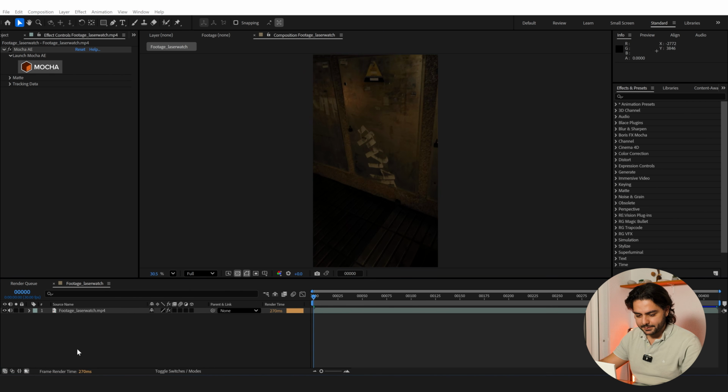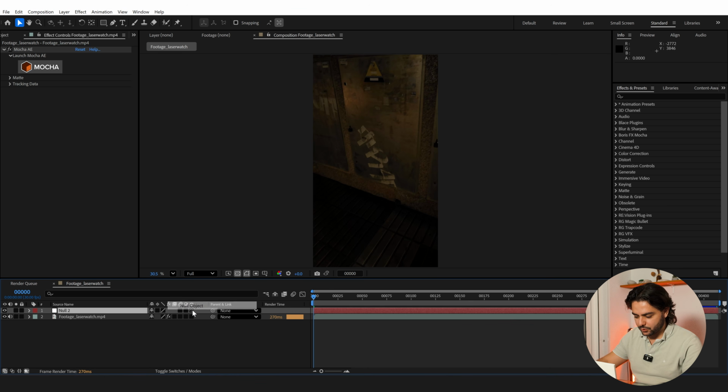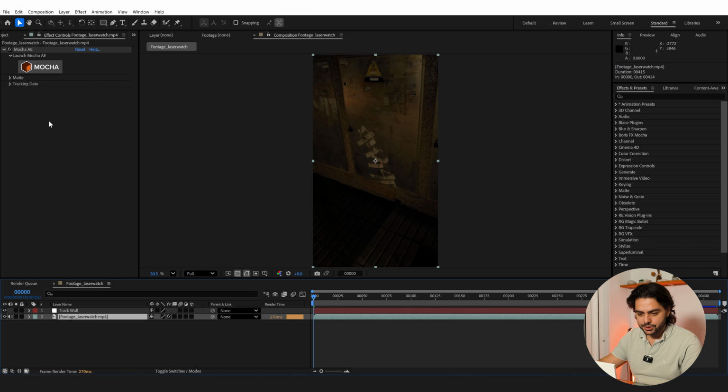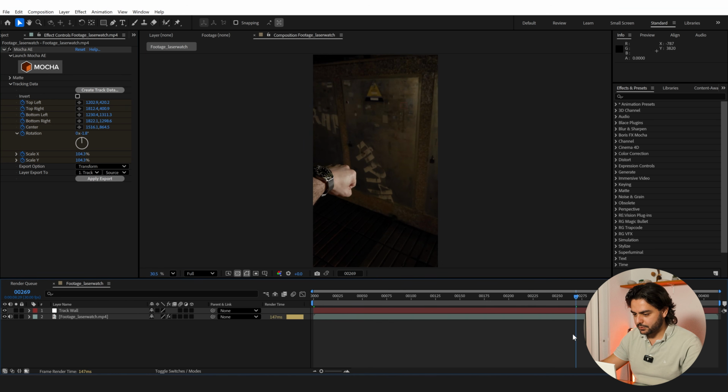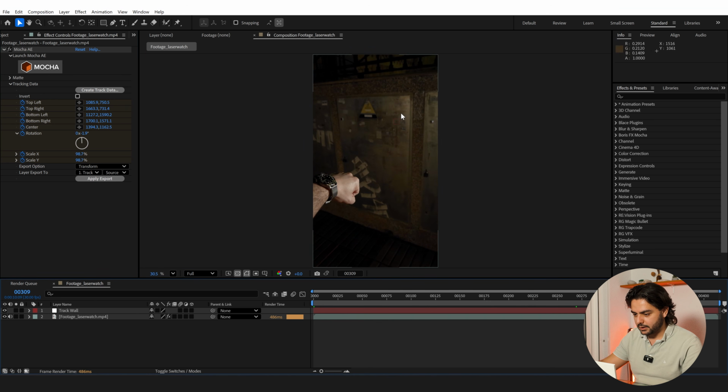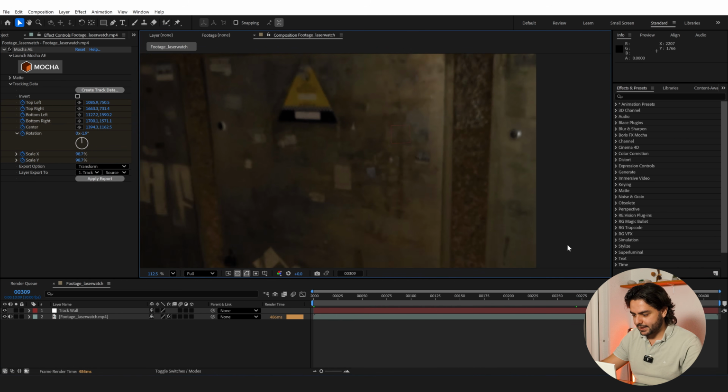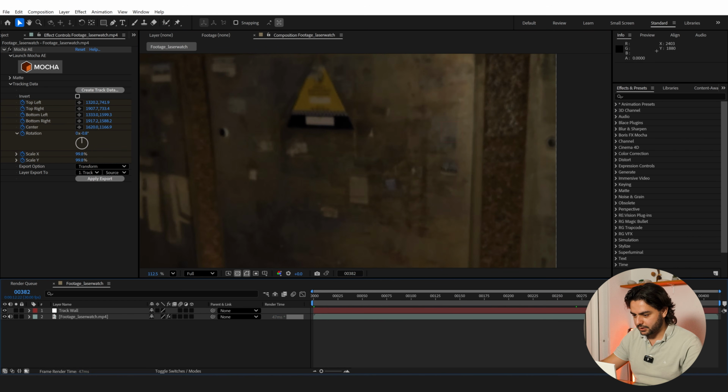So now we're going to right click and create a new null object, and we're going to call this track wall. And then we're going to our footage, go to track data, open that up, create track data, then go to transform and select transform, move it to layer to export to track wall, and then hit apply. And now you should see, if we go to the position where it's pointing at the wall, that this null should actually stick to a specific position on our wall.